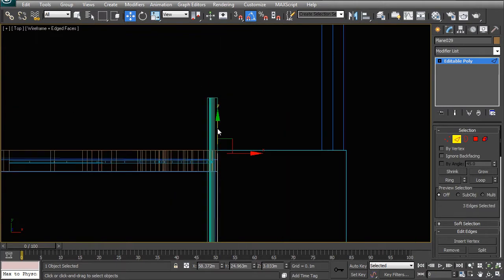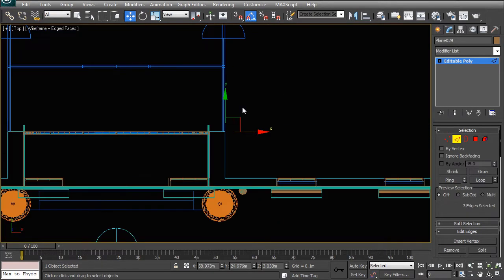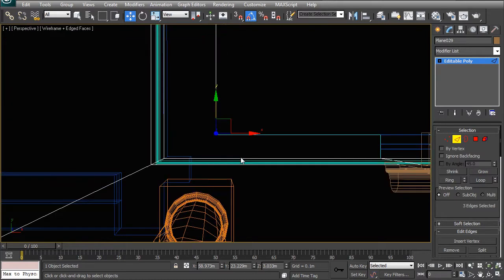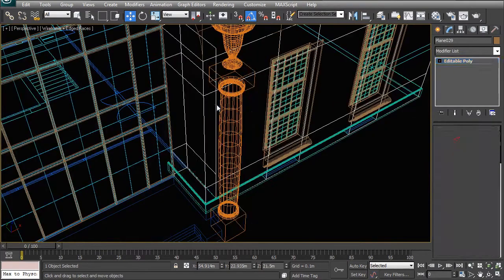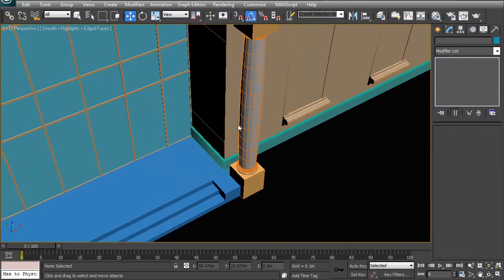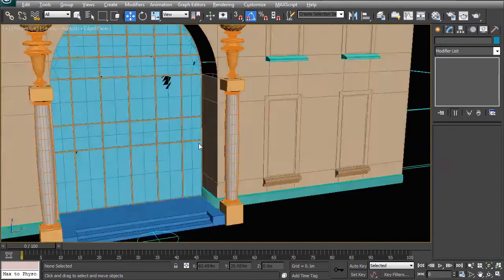You can do it using the snaps if you like in perspective view. I'm just going to do it by eye, and I'm going to do that. And even if I want to, you could just shift it in like so. So what that has gone and created is it's basically built that side wall for you.